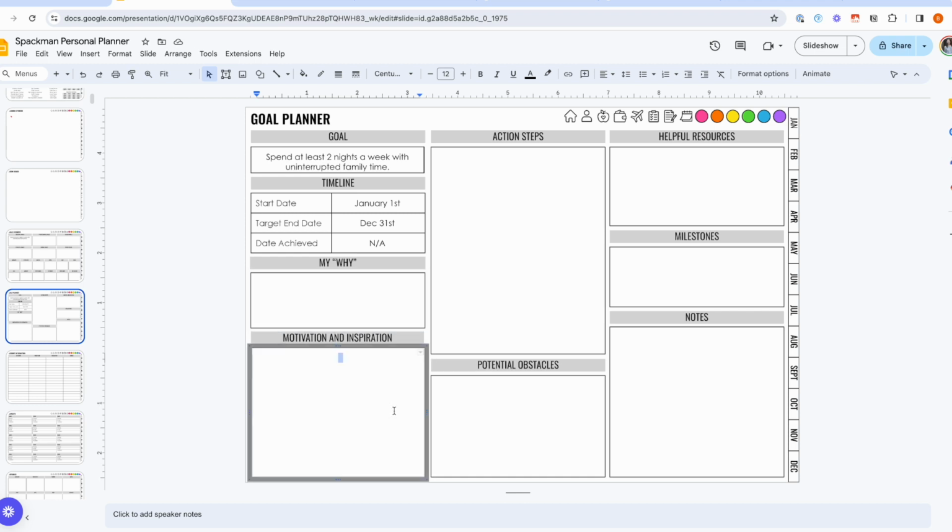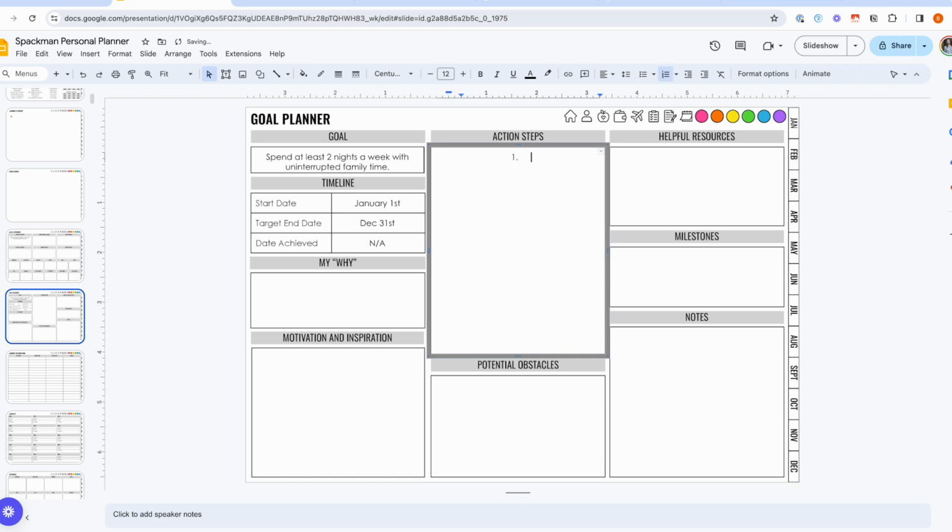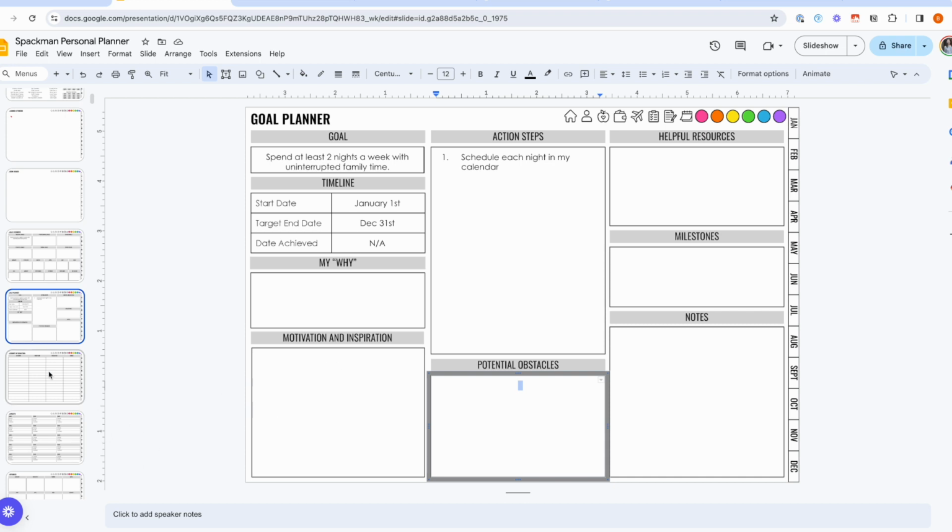So I can add my why, give my inspiration. And this might be various things that I might want to do with my family during those uninterrupted nights. We like games, so adding some maybe personal games that we might like to do, movie ideas that we might want to do, activities that we might want to do. All of those would be there. If I wanted to do my action steps, I would say schedule each night in my calendar. If you don't want to have it centered, all you have to do is come up here, come to the alignment and hit left line. That way it's the way that you would like for it to look within your own planner. So again, you can add all of that information within that section.